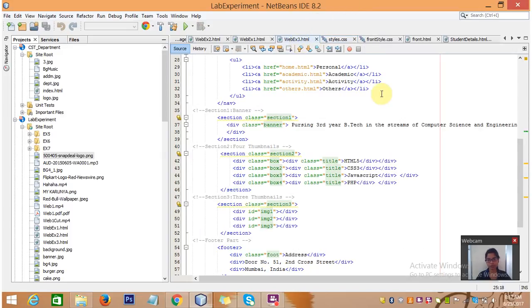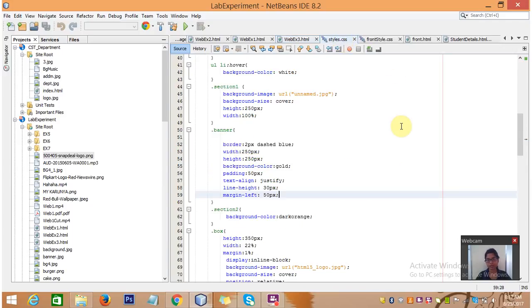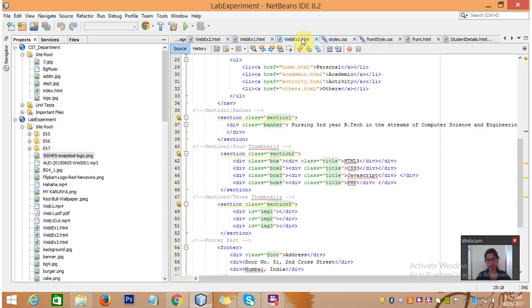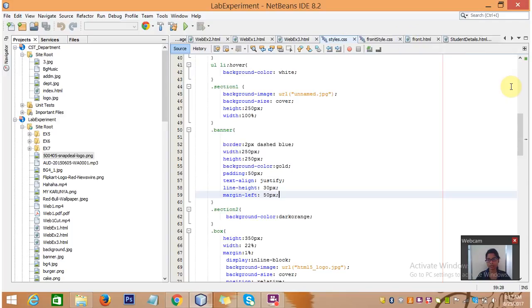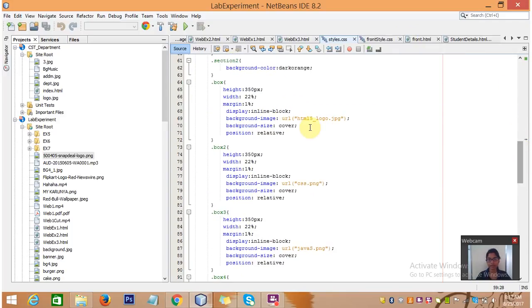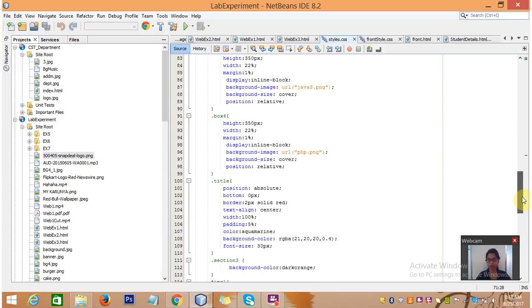Next is section 2. Similarly we have section 2 and section 3, 3 sections together. Here I have given 4 images, and here I have 3 images. So first let me see section 2. In section 2 I have the class names box 2, box 3, box 4, because each image is different. Inside that, it's common for everything, so I'll explain one box. In everything we have a height, a width and a margin. To display it horizontally with spaces, it's inline-block, and the image name and size is cover, and it is relative. Same things for all the box classes.